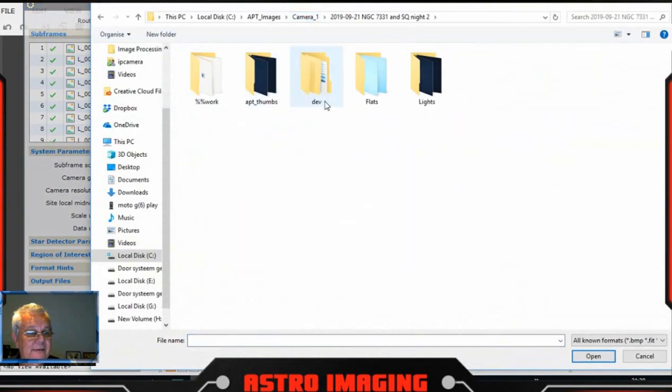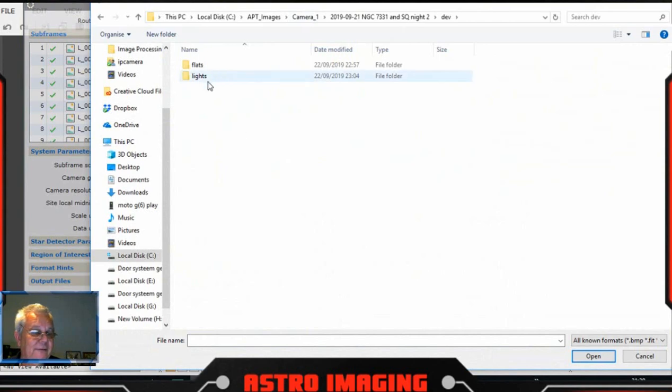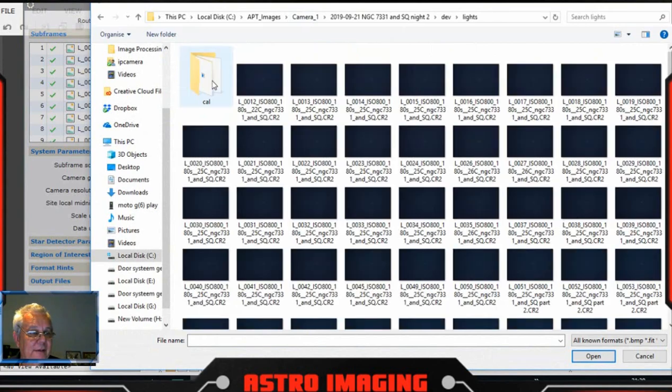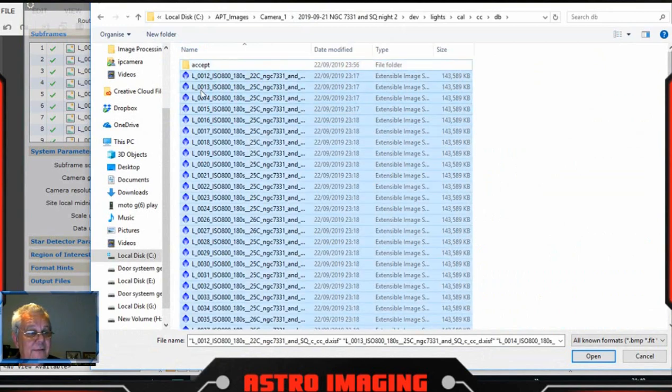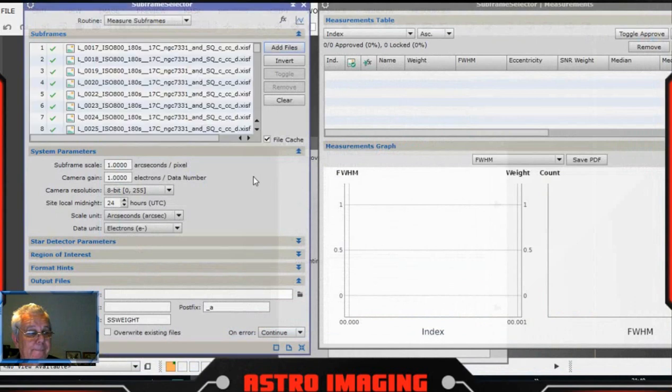Find the second night's DB'd files or debayered files. Remember lights, cal, cc, db. Add all of those. Okay, now I'll need to put in some numbers here, which is specific to my camera.